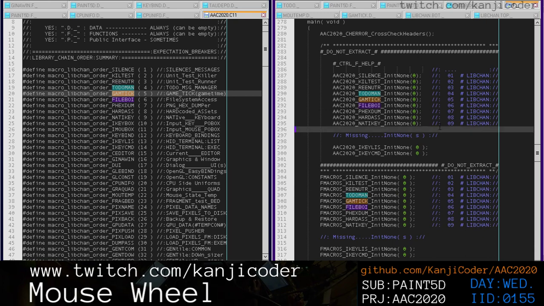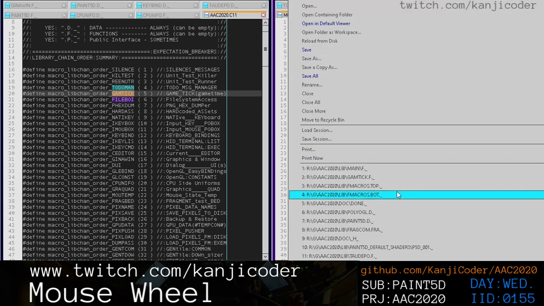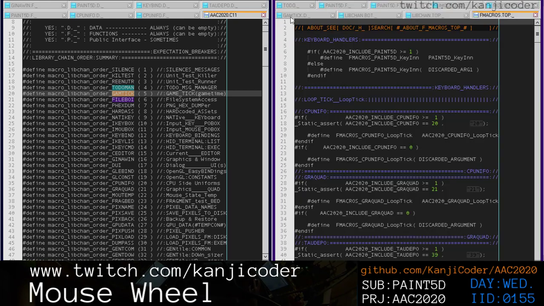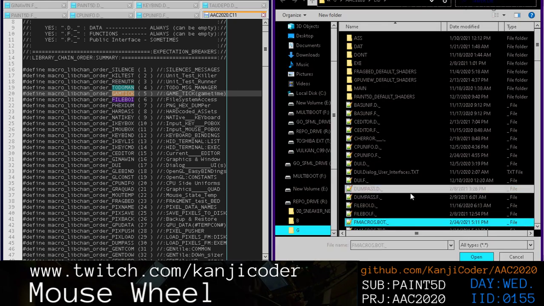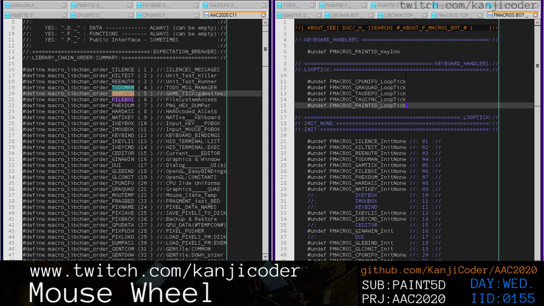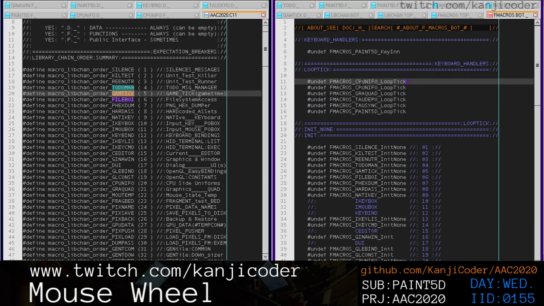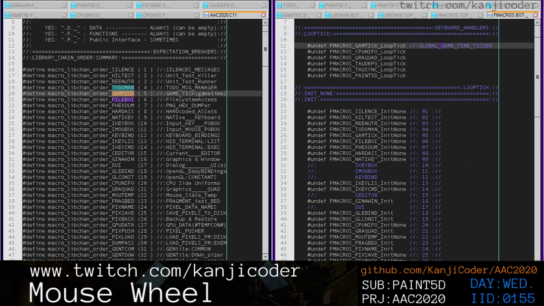Right, so now all those colors are correct. And we also need to go back into F macros because we kind of screwed that up. So in the top file and the bottom file, so F macros, this loop tick, right? We have a new loop tick, so let's go duplicate this. And we have a thing at the very top, which is game tick, so game time ticker, so global game time ticker. We can close this. That's the only thing we needed to edit there because we already have GamTick in here.